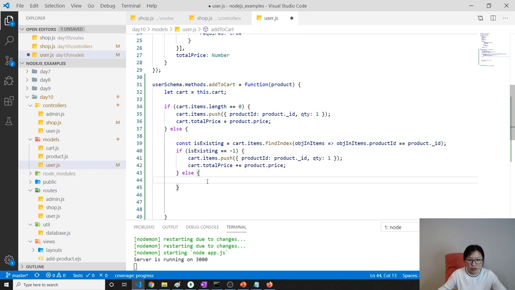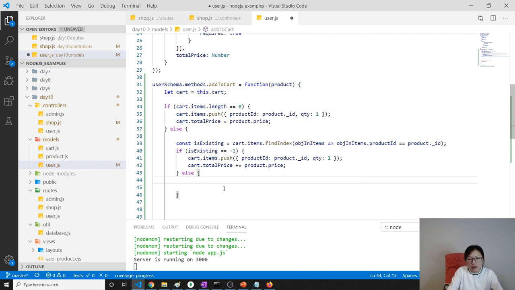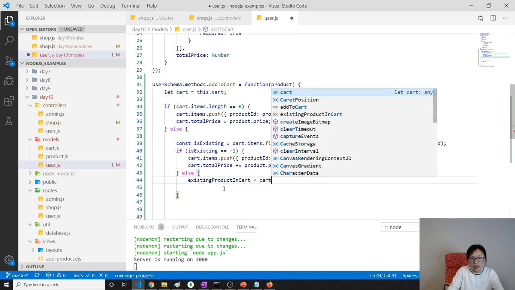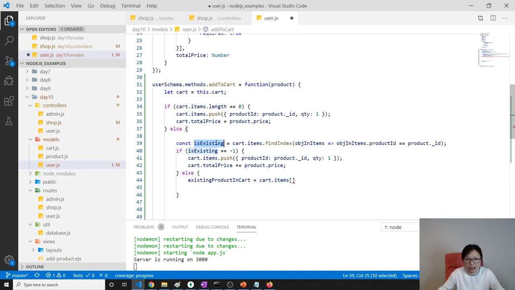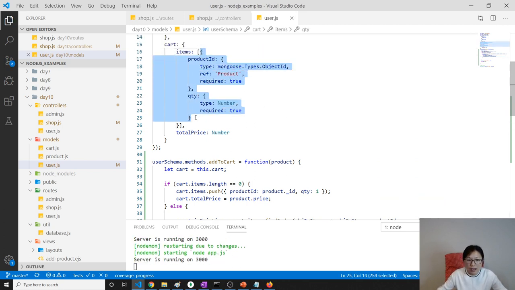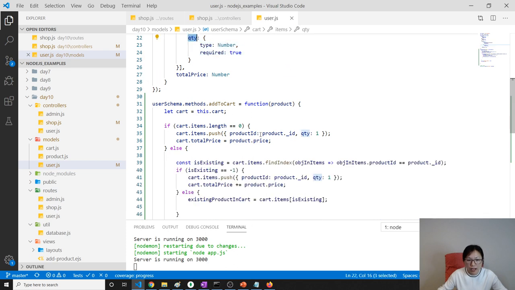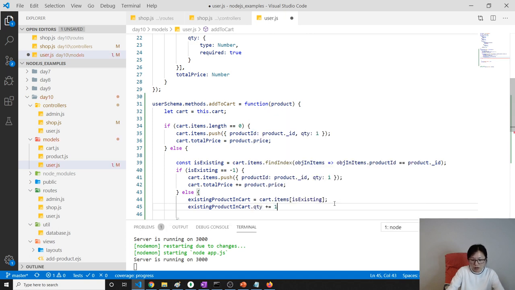So here, what are we gonna do? We find this existing product in items in the shopping cart, cart equals cart dot items dot find. You can also use index like this way. Then it's gonna give us this product, and what we're gonna do is just change the quantity to be plus one. So we're gonna do this one dot quantity plus equals one.